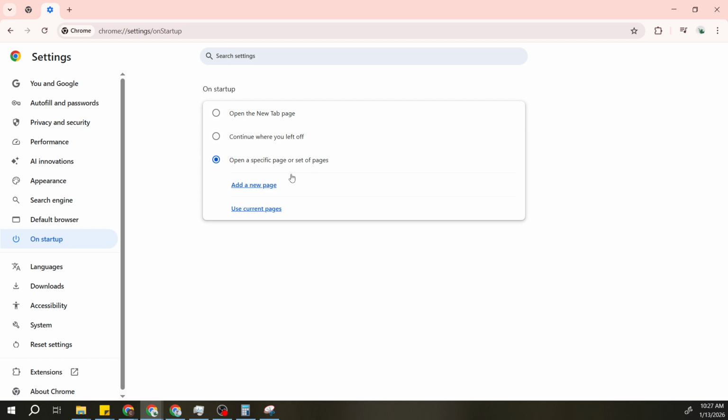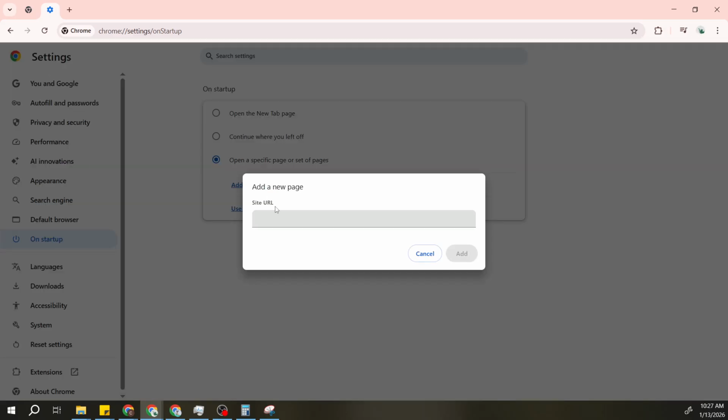Now click Add a new page. A small box will appear asking for a site address. Type www.aol.com. You can also enter https://www.aol.com if you prefer. Chrome will handle either. Double-check for typos to make sure the page loads correctly. Then confirm by clicking Add or Save, depending on what you see.